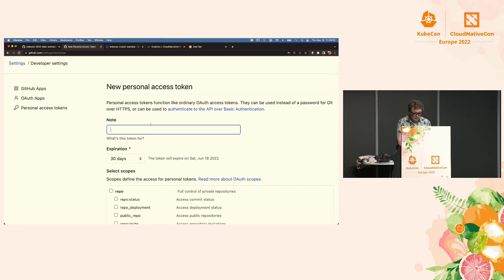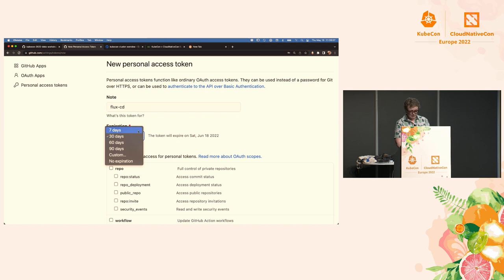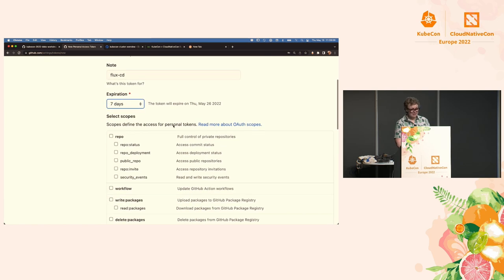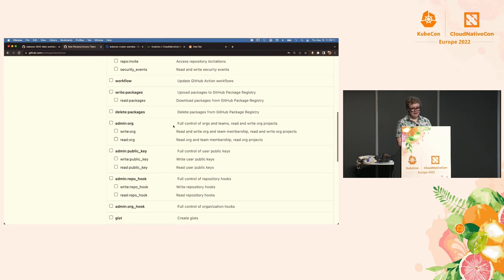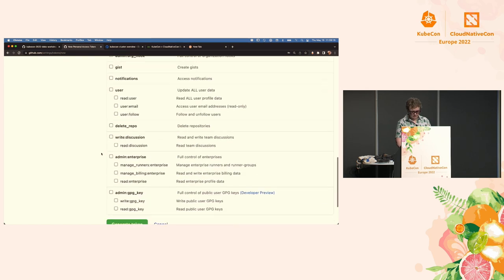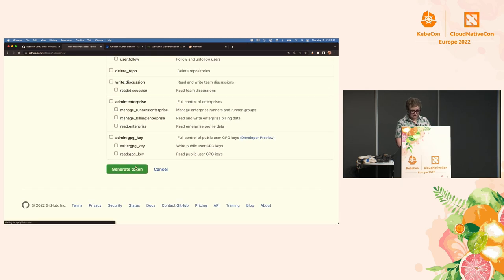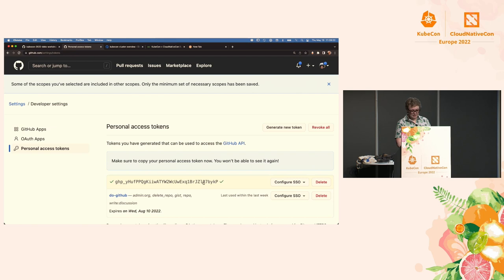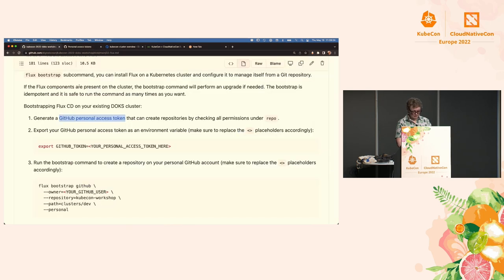What's this token for? We're going to say FluxCD. Expiration, we'll go 7 days. And then there are all of these different scopes. We want Flux, like I said, to be able to do all the things to repositories in my account. So I'm going to generate that token, and I'm going to copy it on my clipboard like before.